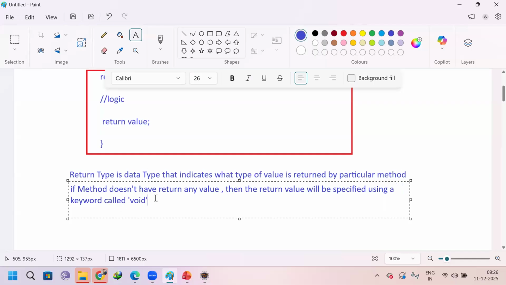Okay. Don't be confused. If I tell you one example, you will understand that. When there is void, there is no return value. If there is no keyword called void, specifying the return type is mandatory.